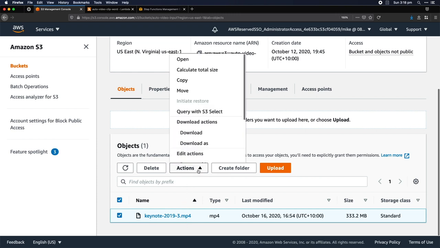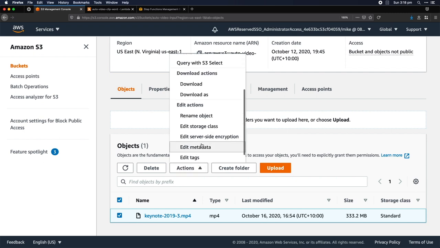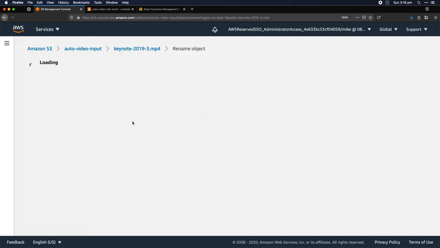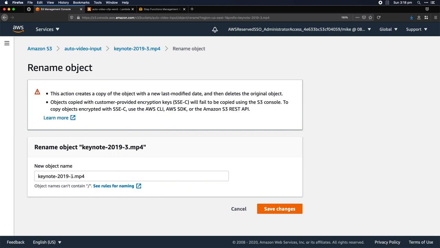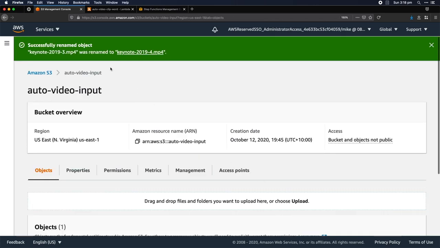So if I go to here, actions, and I have a look through here, we've got, where is it? Rename object. So I'm just going to increment that number. So let's go to Keynote 2019-4. I hit save changes on that. Then we should be able to go over and have a look at our state machine, step functions, and we should see that that's been invoked. That's now been successfully renamed.